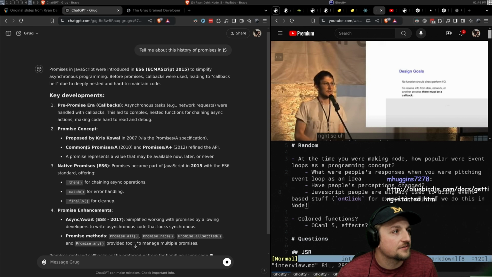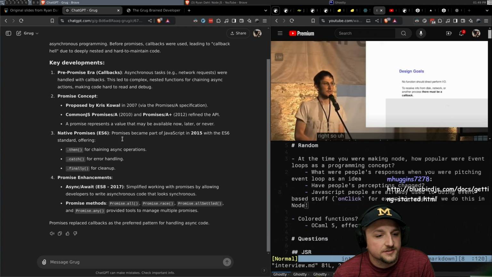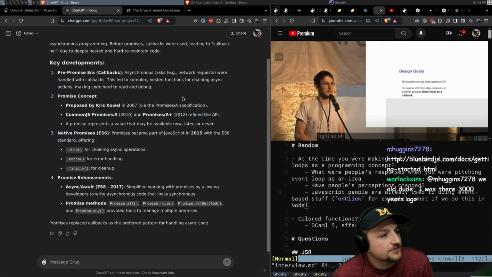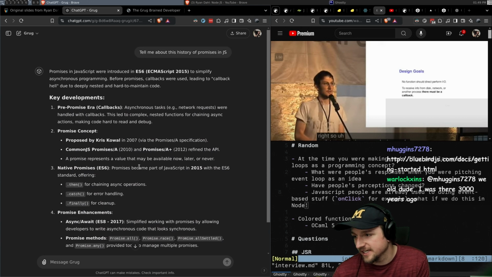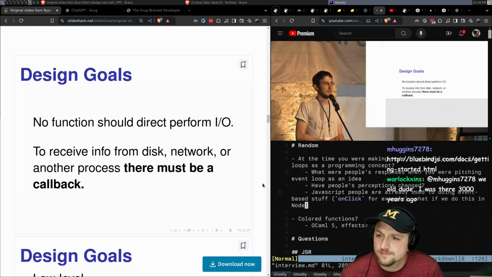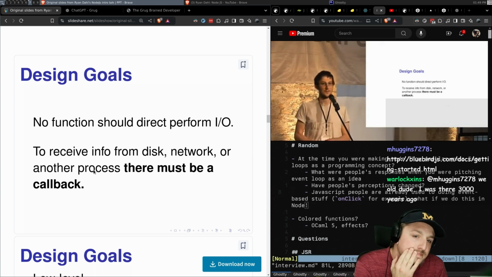Bluebird JS. I've never heard of it before. All right, there we go. So anyways, nice. Look at this. Is this not nice? This is pretty nice. This is a good answer. Okay. And then I'll give some actual practical examples of how to build a server.